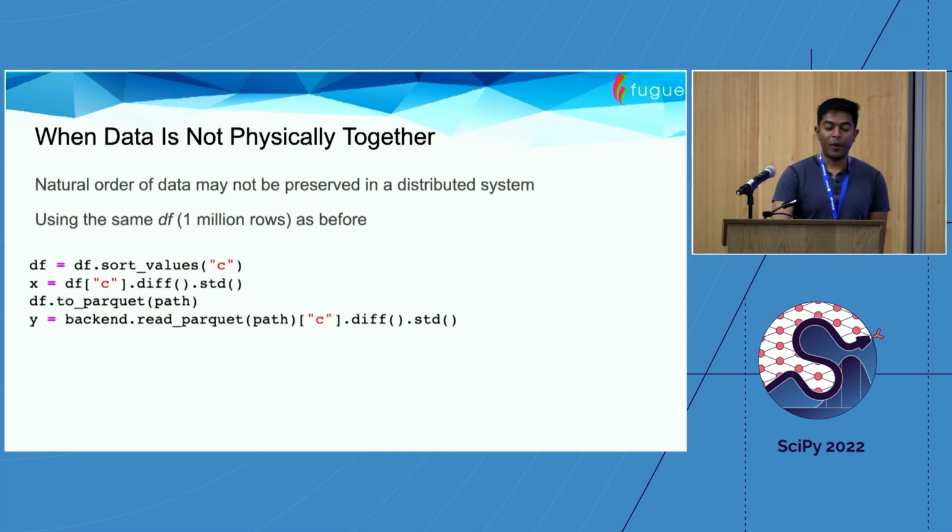Another assumption that Pandas makes is that the data order is preserved. However, that is not necessarily the case with all distributed systems. Here we are using the same data frame as the earlier case. What we are doing here is we're sorting the data frame by a particular column and then computing the difference and the standard deviation of that difference.